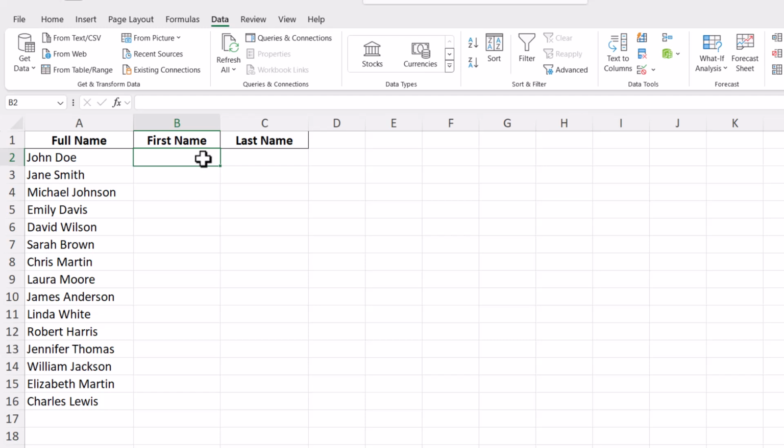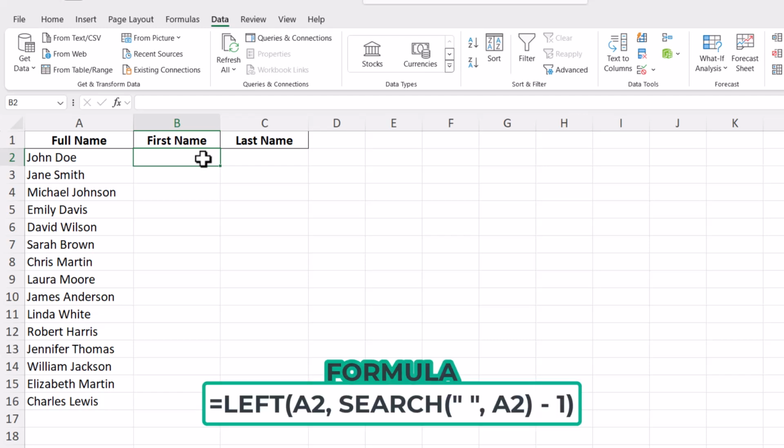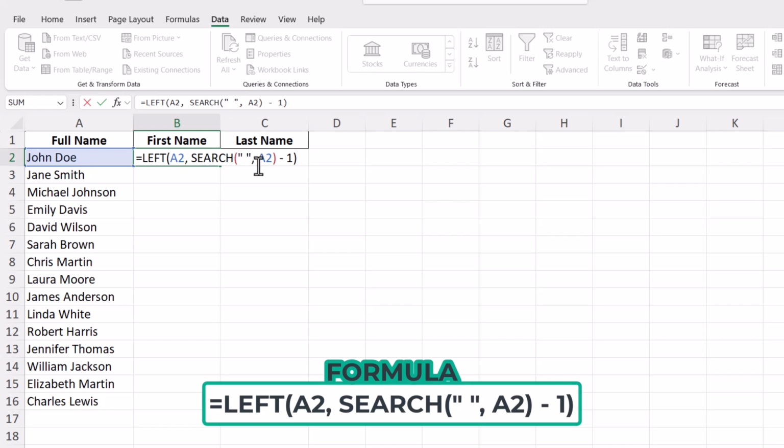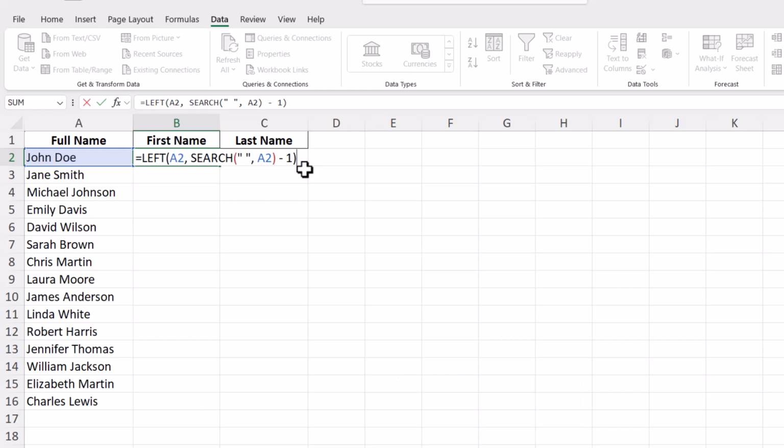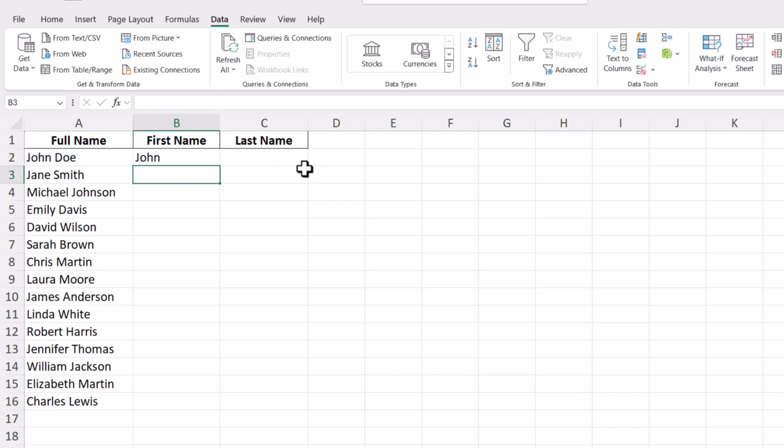In the first row of the new column where you want the first names, for example, B2, enter the following formula. I've added this formula in the description below this video. Simply go and copy it. This formula extracts the first name by locating the space character and taking all characters before it. Press Enter, and you'll see the first name extracted into the new column.